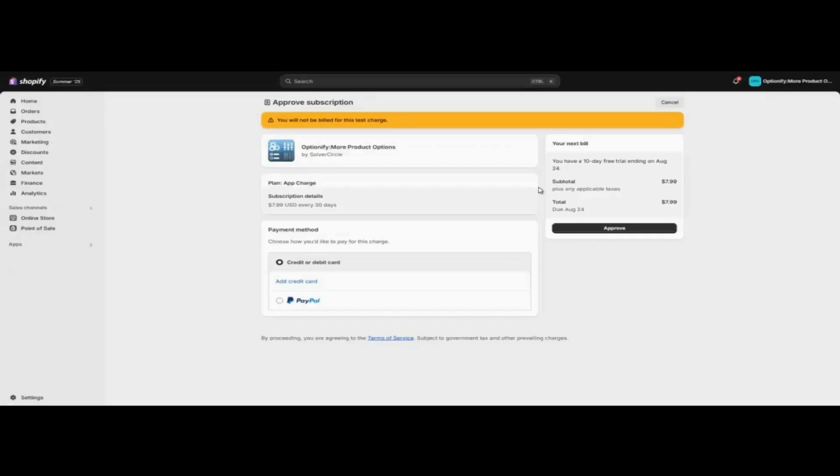Approve the subscription. You will now see a page to approve the app's subscription. Choose your preferred payment method if prompted. Click the Approve button to finalize the subscription and complete the installation.